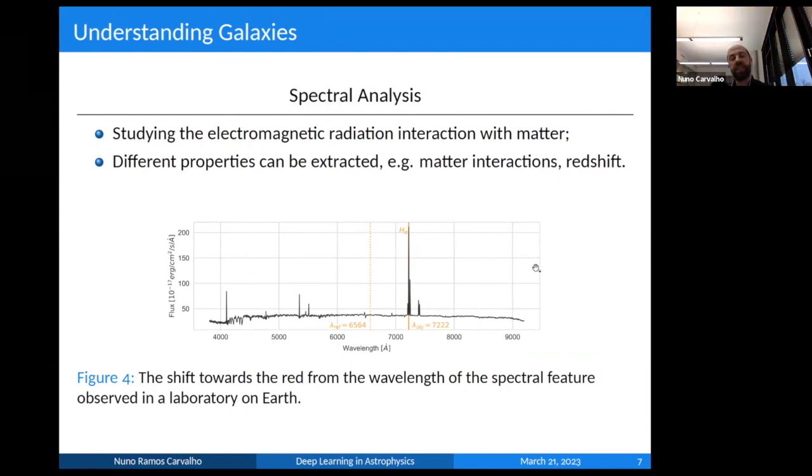So as I said, when light passes over a gas, you get a very distinct signature because different elements will absorb different wavelengths. And you can study this in a laboratory here on Earth. So for example, you make light cross only hydrogen, and you can see in the spectra which wavelength was absorbed.